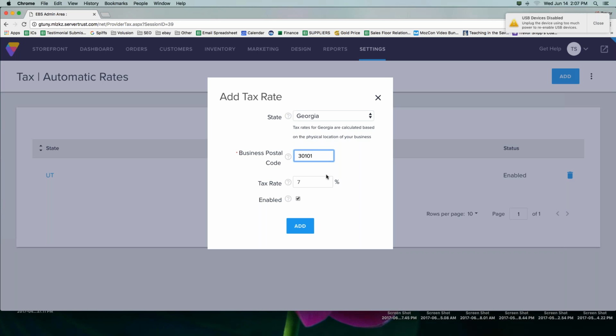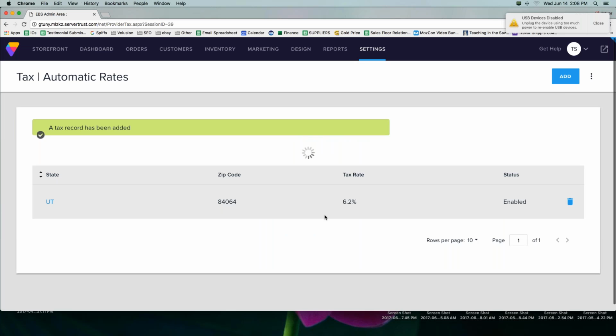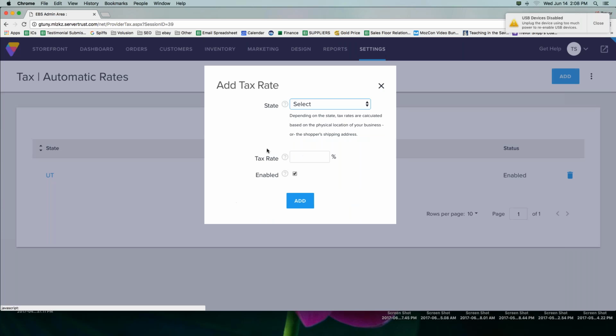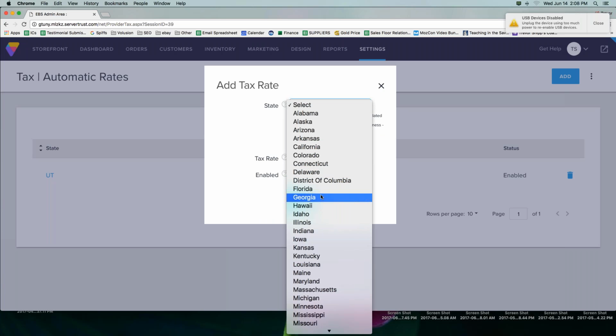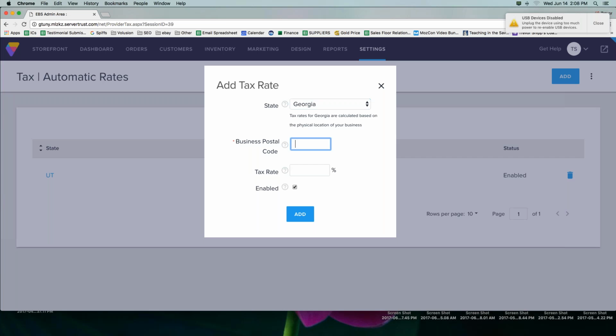Now, when you put in your zip code, it's automatically going to populate your tax rate field. But if you click somewhere, it's going to get rid of it. Notice how I clicked and that it disappeared. So I'm going to have to do this again. Add. I'm going to select Georgia again.